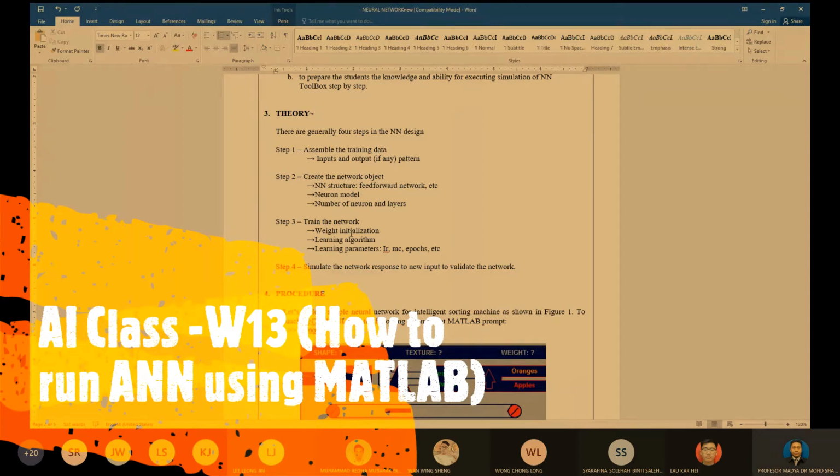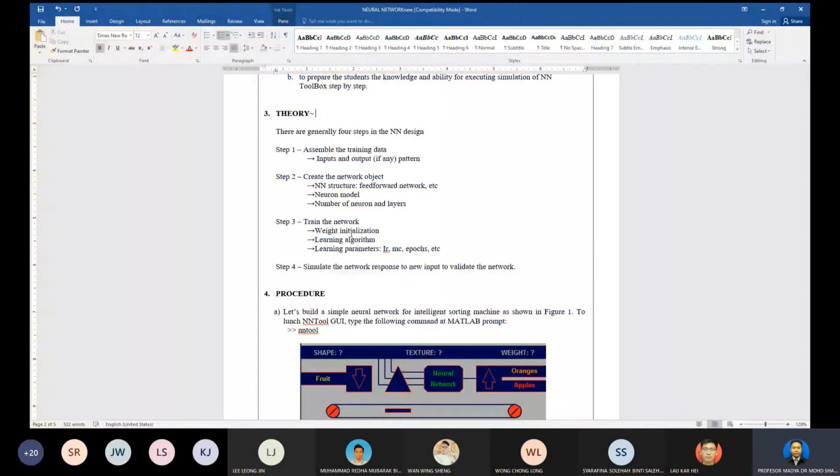Okay, and then after that, step number 4 is for recall. We can use it to solve the problem, or before we go for the recall, maybe we try to simulate. Is it correct or not? Is our network okay or not? So maybe we can go for step number 4, simulate our network, to validate whether our network is okay or not. Okay, and then step number 4: simulate the network response to new input to validate the network. Okay, those are the steps covered in how to design the neural network using Matlab.